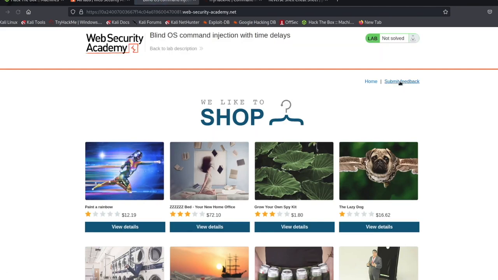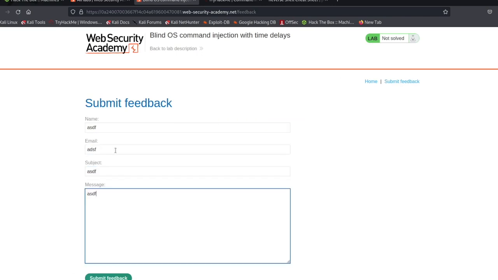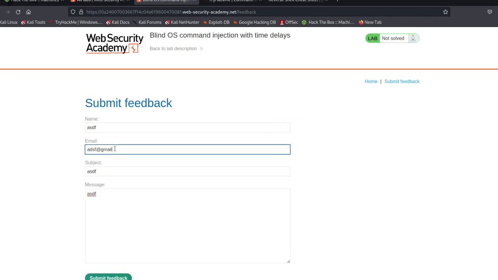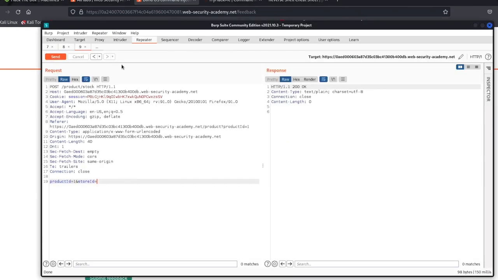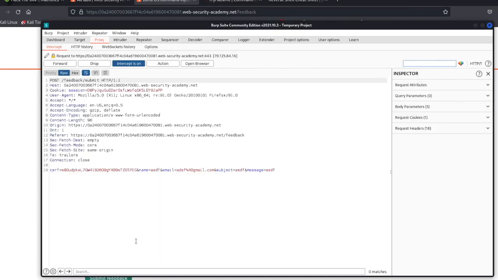And we have this submit feedback right here. And we can just type in a bunch of gibberish. And I think this is going to ask for some kind of ending for an email account. And we can come back and intercept this. Send it. We'll send this to a repeater.